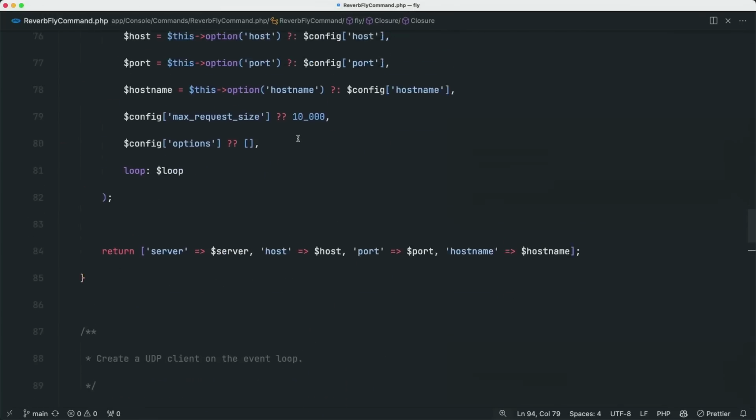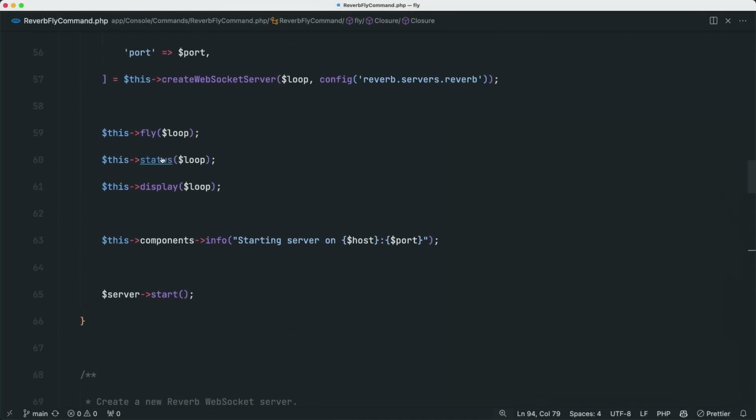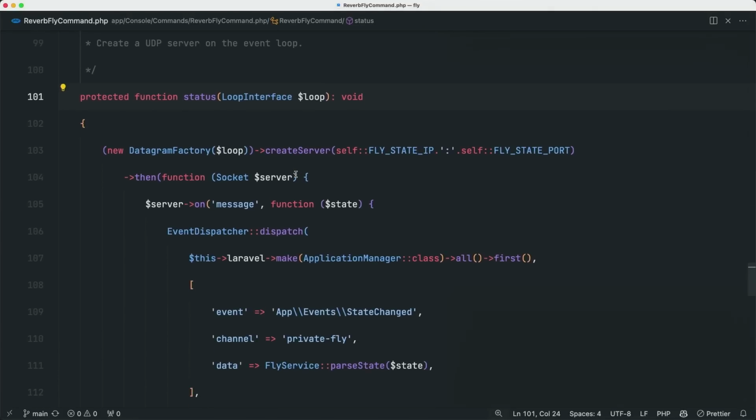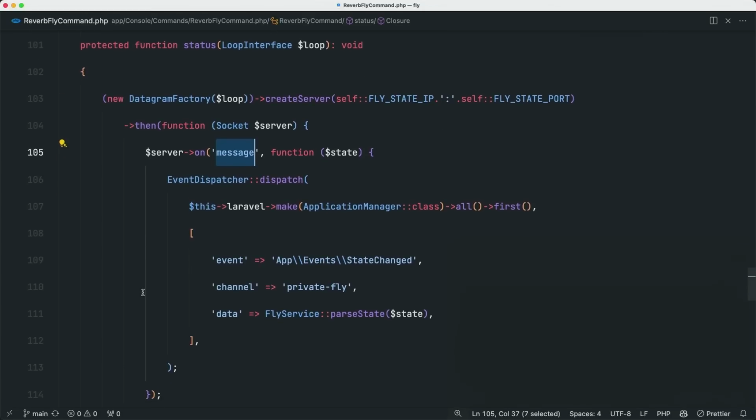Let's jump back into our command, and we're going to look at status. OK, our old friend, the datagram factory, is back. But this time, again, using the same event loop, we're creating a server, because we want the drone to be able to send stuff to us. So the drone communicates, or knows to pass data over UDP to this IP address and port that we have configured here. When that connection is made, we are listening for new messages on that server, and then we're just delegating everything to Reverb. Reverb ships with this event dispatcher, and we dispatch the event directly with an event name called state changed on our private fly channel, which I showed you we were connected to at the very beginning.